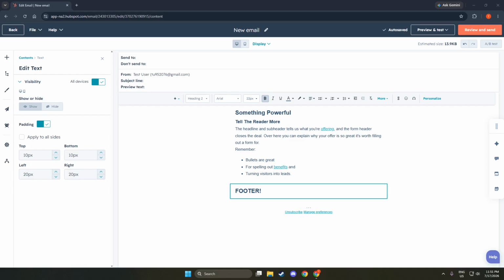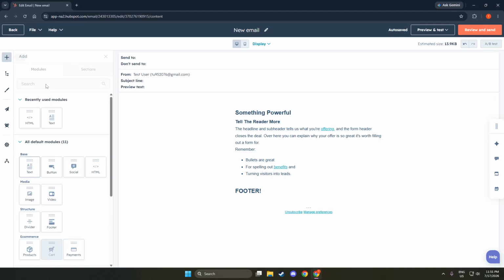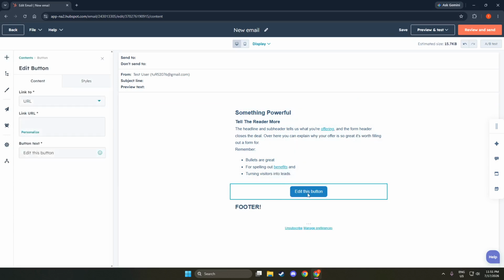After that, consider adding buttons to your email. Buttons can guide your recipients to take specific actions like visiting your website or signing up for a webinar. Click on the button area to customize the text and link associated with it. This little step is vital as it directs your audience to the next point of interaction with your brand.